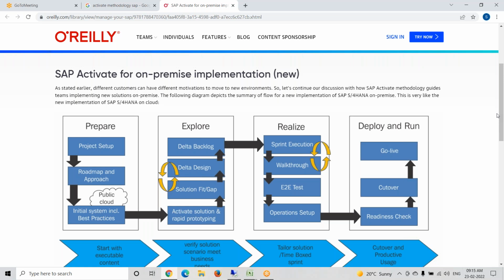Later we'll talk about clouds. In cloud implementation there are again 3 options SAP has given us. That part we'll discuss later. Once you are familiar with all these basics, then we'll go with cloud implementation.